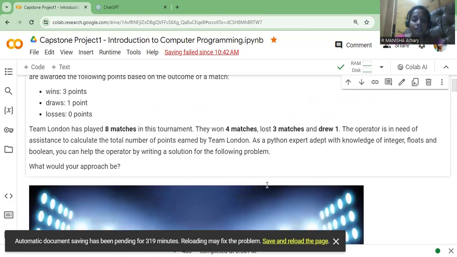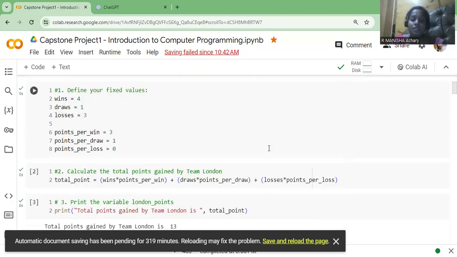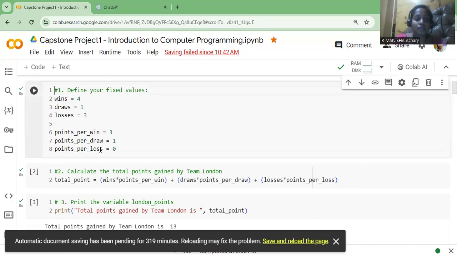This program needs simple arithmetic operations to secure the proper output. Here I have defined variables and values. Total number of wins is 4. Total number of draws is 1. Total number of losses is 3. And the points for each win, draw, or loss.